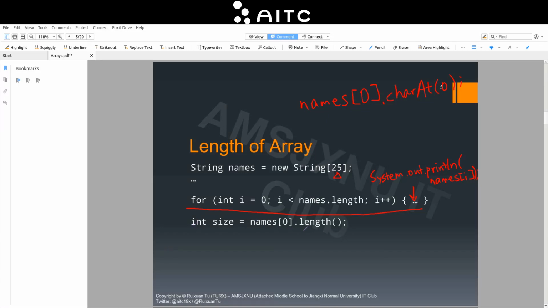Size. So we can see the difference here. For an array, the length doesn't contain the brackets, and for the length of a string, it should contain the brackets. It's also confusing.